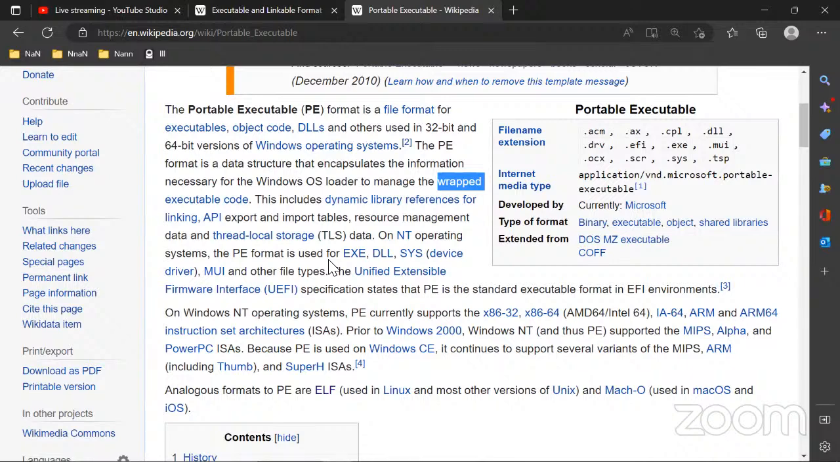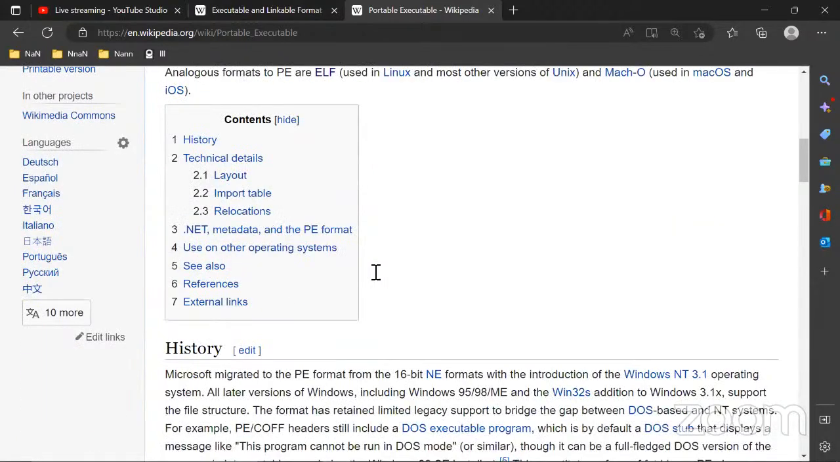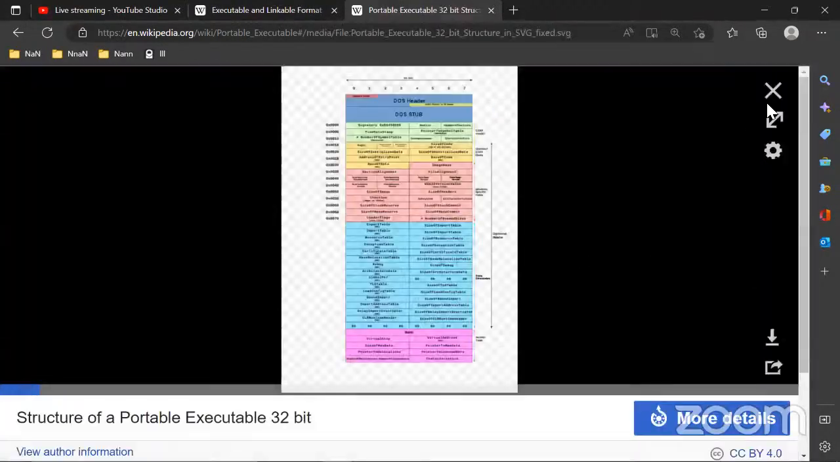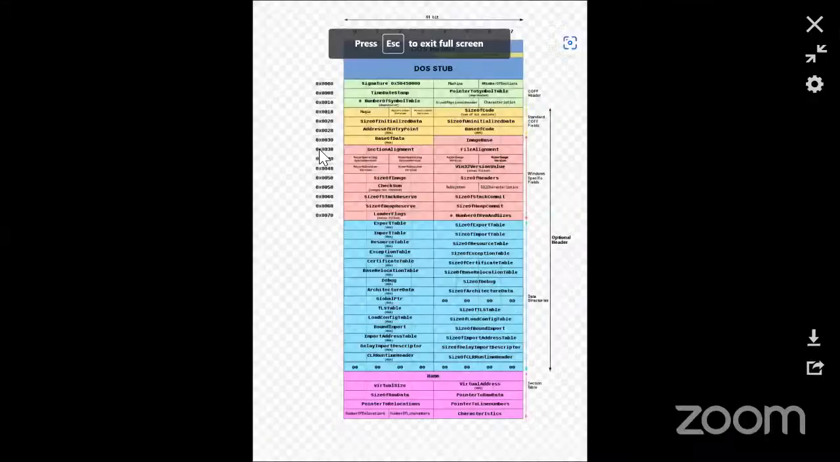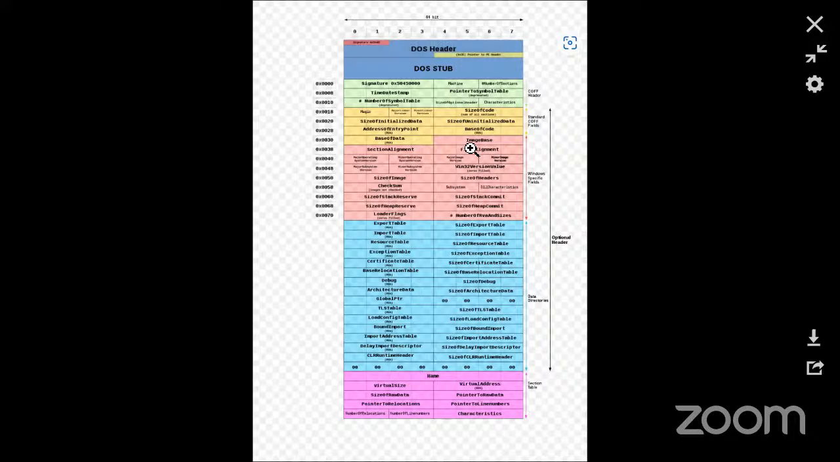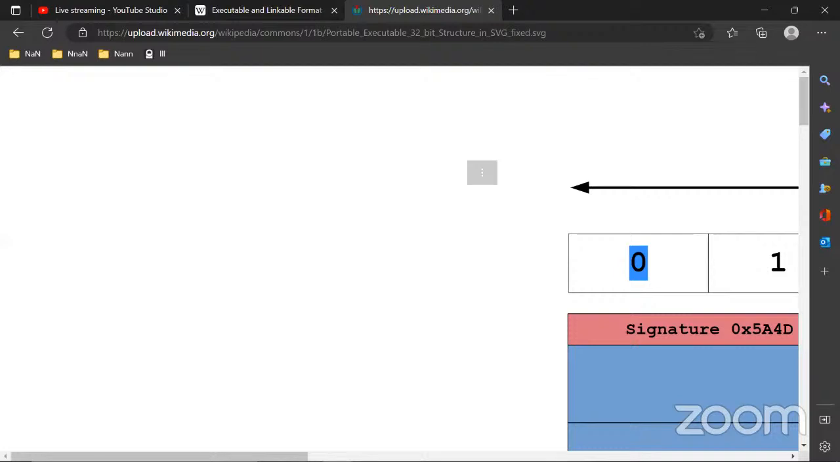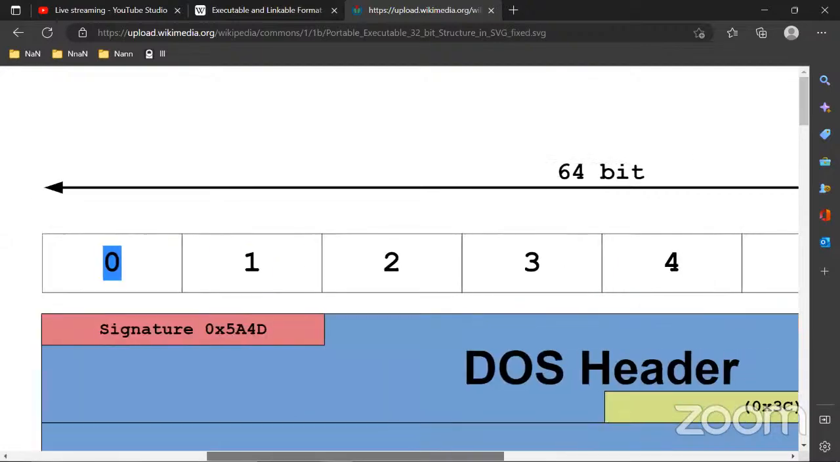So portable executables are usually what you are working with when you are playing around with Windows environments. Basically what runs on your Windows computer is a PE. So there's a beautiful diagram somewhere down here. There we go. I want to show you this diagram with a lot more detail, so let me open up the diagram so that it's visible.